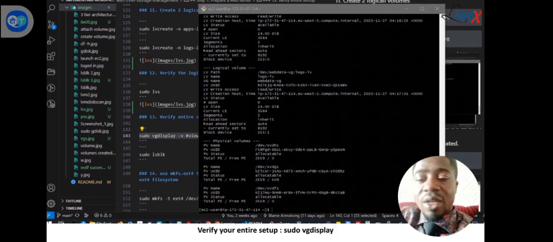So that's already done. To verify my entire setup, you can type sudo vgdisplay. This will display all the volumes created. We created the physical volume, and then we created the logical volume, and even the group, everything. You see all the details here. If you go through this, you see every detail of what has been done so far.